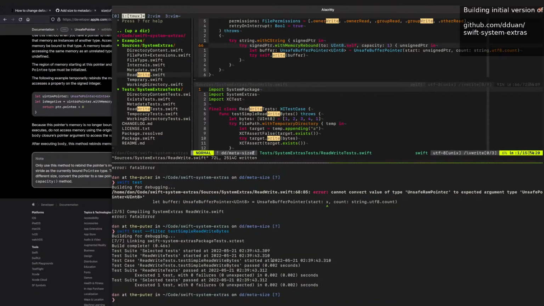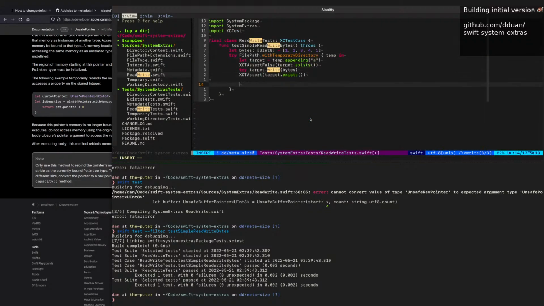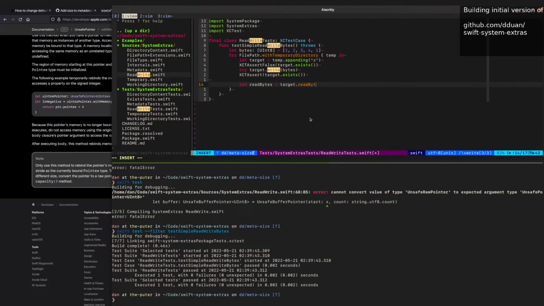Okay, the test passed. That's a good sign. Now we also need to test the read part. Read bytes.